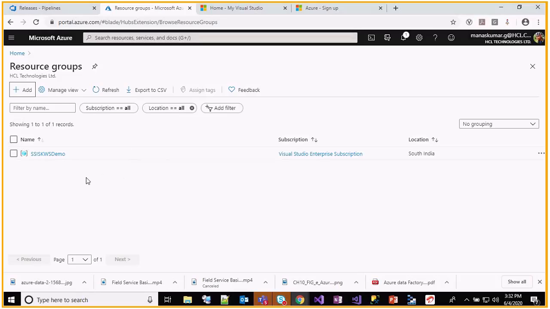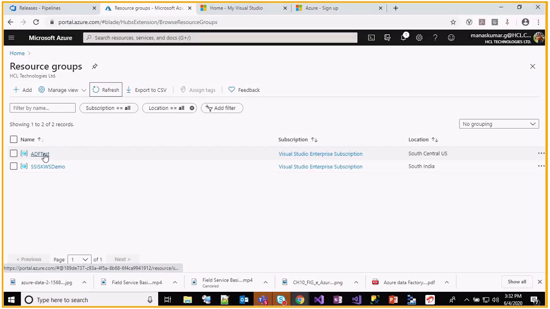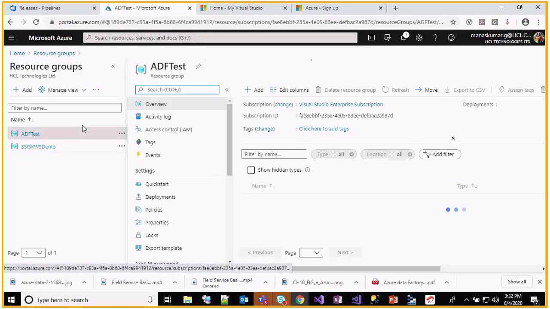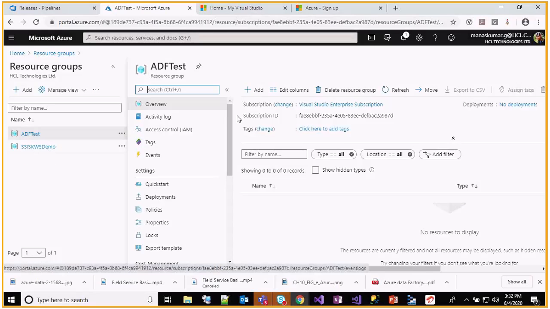So I have created it, but I cannot see it here. Let me just refresh it. Now I can see it. My resource group has been created and it is located in Central US. Now, after creating the resource group, just click on it and you can see a number of options that are available.